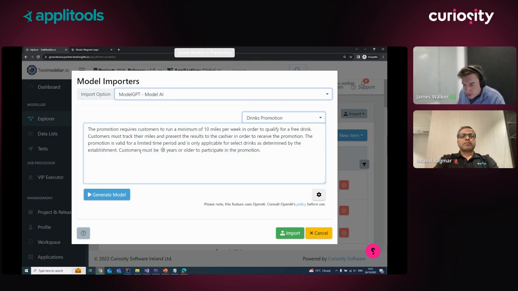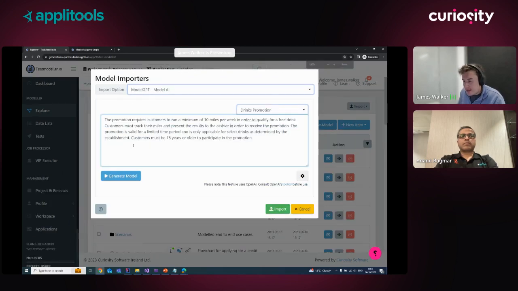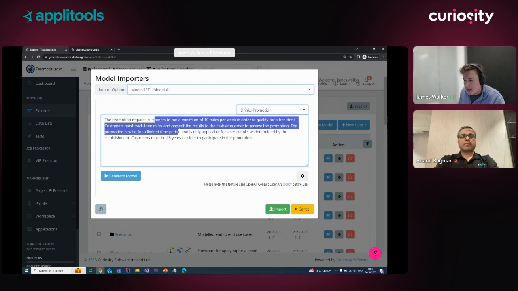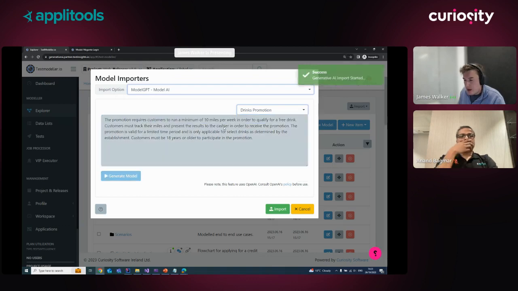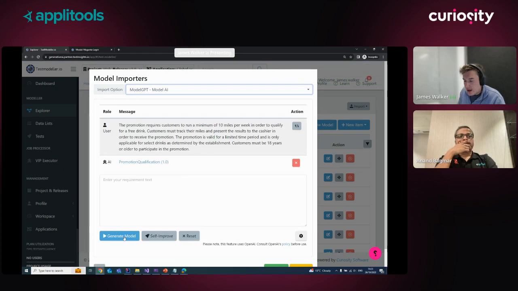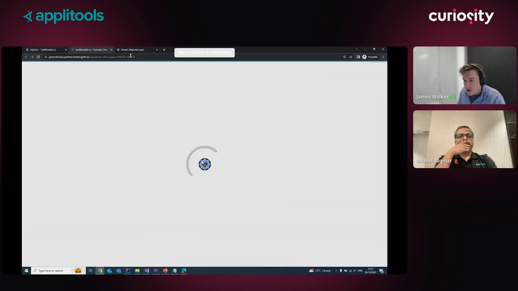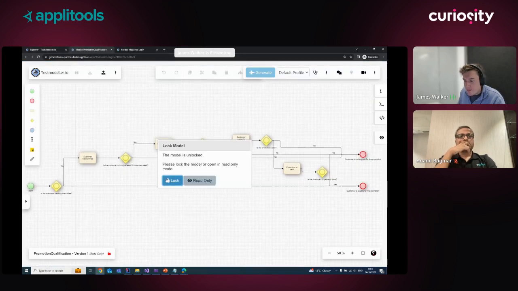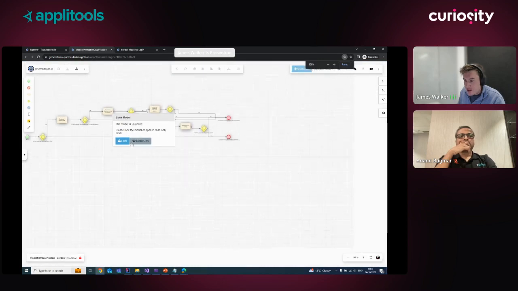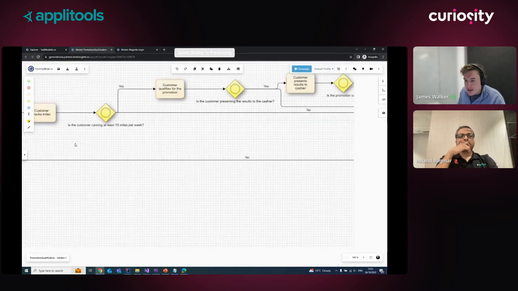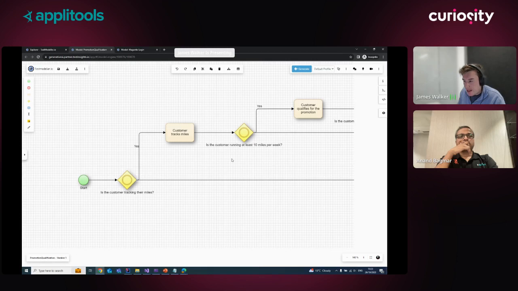And there's a final rule here, which is customers must be 18 years or older to participate in the promotion. Okay. So we've got a bit of a text-heavy requirement with some business logic embedded inside it. Now, what I'm going to do here is click Generate, and that's going to leverage a large language model to go off and create a model which represents the drinks promotion that we have taking place.